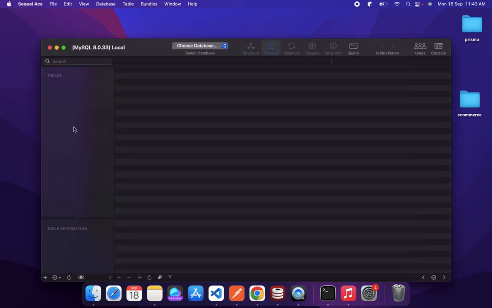Let's reload the database, and first choose the database. We have e-commerce, and you can see that we have this users table.